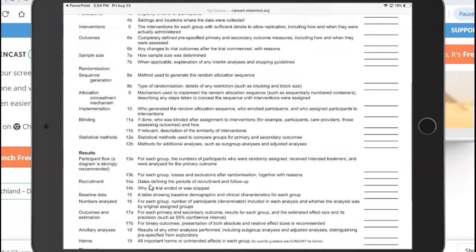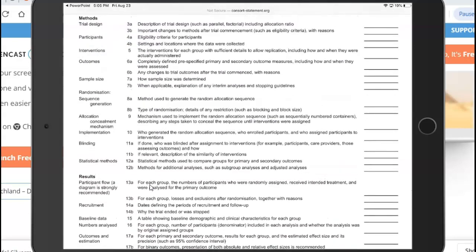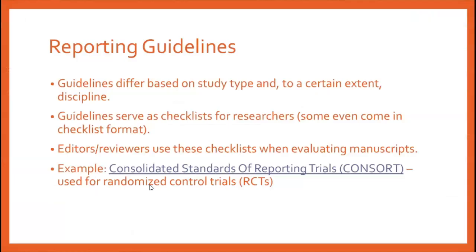But especially for methods and results, I think this is really useful to look at: have I covered all of these? If my discipline follows these particular reporting guidelines, or if you're reviewing, are these all present, right? It can be a great roadmap.